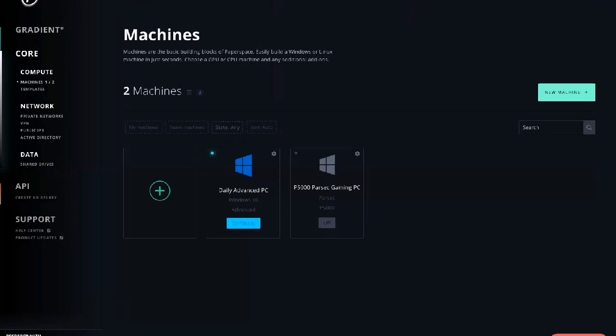I use the Paperspace client, so you can download that onto the Mac or onto your Windows machine, and it's lightweight, so it doesn't use much of your machine's resources, and then you're straight into your cloud computer. I hope I'm making sense so far. So once you're inside, as you can see, I've got the daily advanced PC, and that costs me roughly 18 cents an hour, and I use that on a daily basis to do all my work and everything else. And I've got the P5000 Parsec gaming machine there.